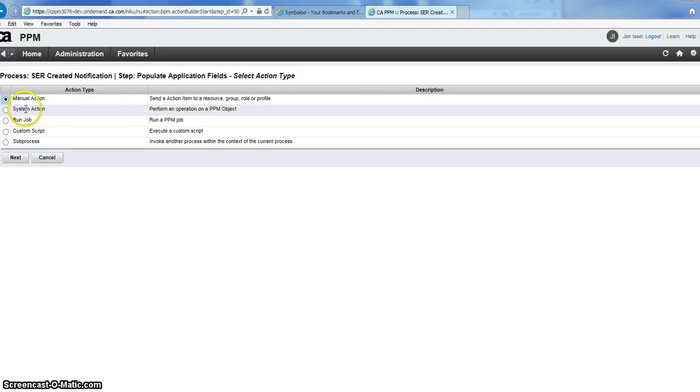A system action is a predefined action that can be done on an object, in this case a SIR object. So with system actions, you don't have a lot of leeway. There is a list of them. We looked at them in the previous video. You can set a field to a value, you can lock fields, you can unlock fields, but you don't have a lot of ability to customize.